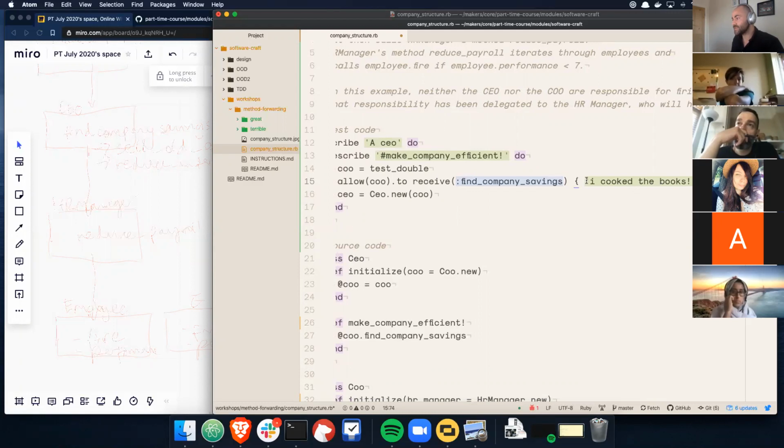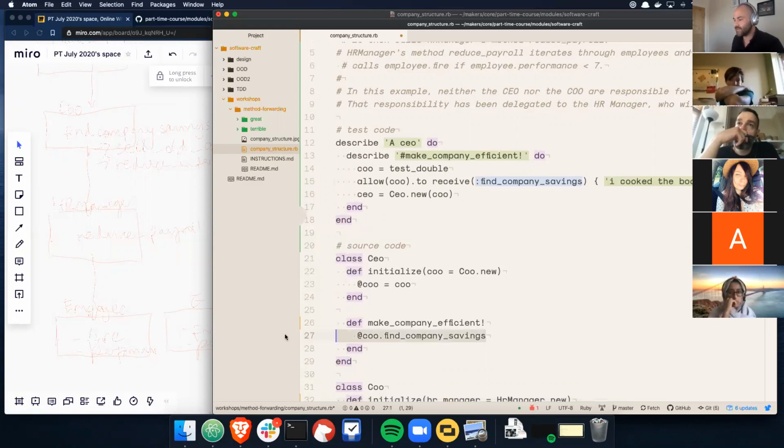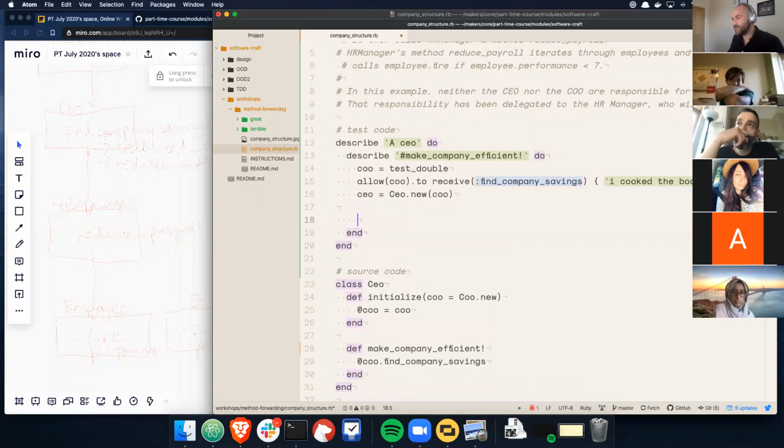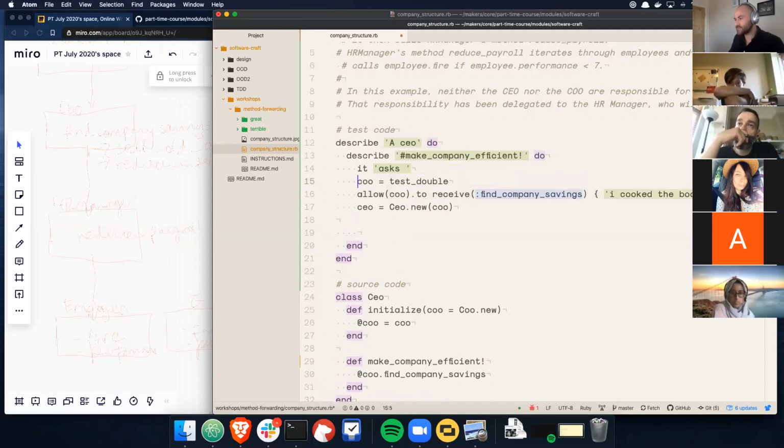I just want to know that the method is called, because that's all that happens in here. The only thing that happens in this method is that I ask the coup to do something. So if this gets returned, I know I've done my job properly at the moment. So I need to put this in an example. Sorry, it asks coup to do work. Let's just say that.